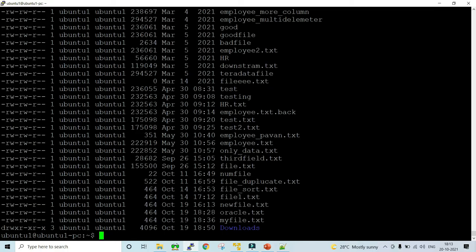You have to divide this particular section into three segments: rw and then dash, rw then dash, and then r dash dash. R means read, W means write, and this dash means this file doesn't have the execute permission. All right, it is only having read and write permission. Now I want to give that particular file execute permission as well.